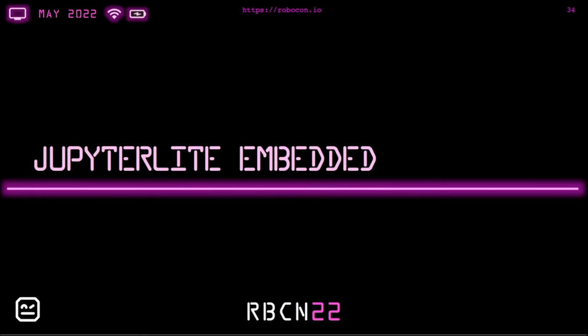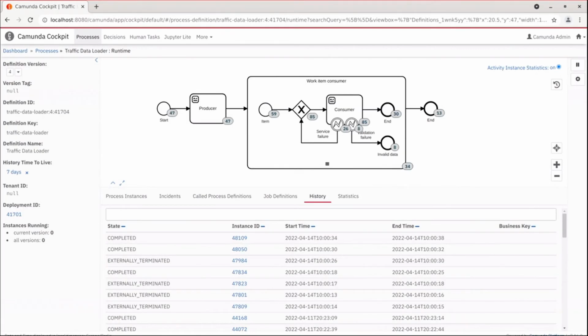Finally, we'd like to show you an example where JupyterLite makes it possible to embed the Jupyter experience for Robot Framework test and task authoring right in a third-party web application. This is Camunda Platform, Camunda Platform 7 to be exact. Camunda Platform 7 is an open source process and decision automation platform based on BPMN standard and microservice orchestration.